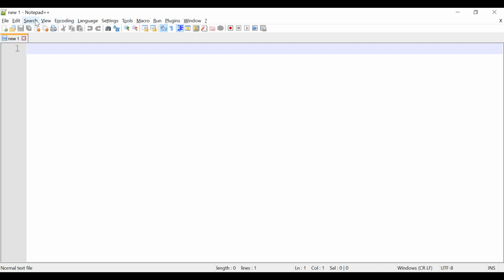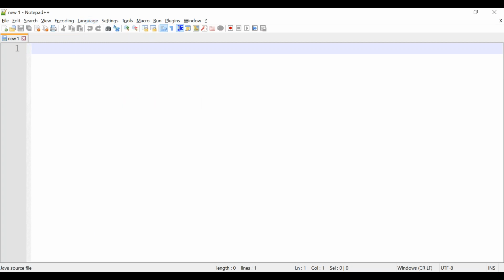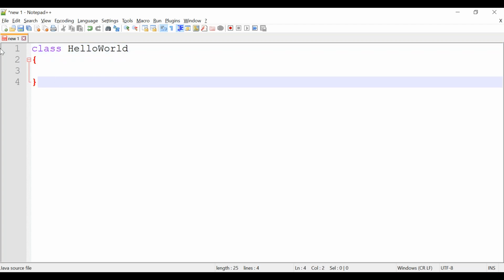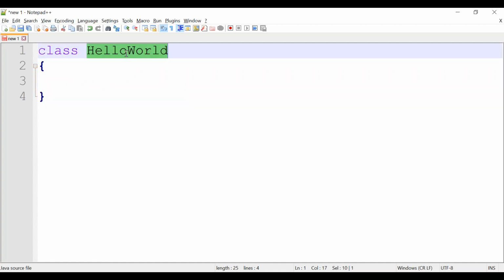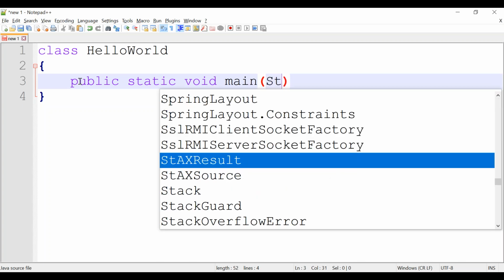Let's go to our hello world program. Let me create a hello world, selecting the language Java. Let's go with class HelloWorld, save this class, and go with one basic method. This is the main method, we have already seen it.